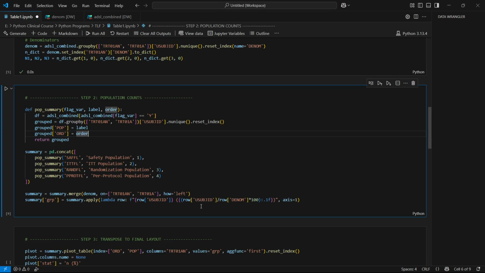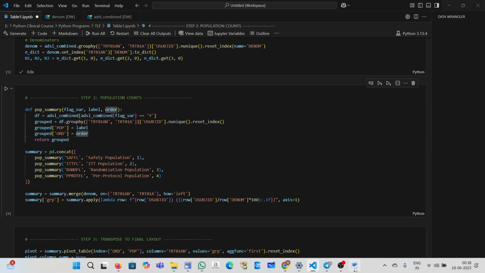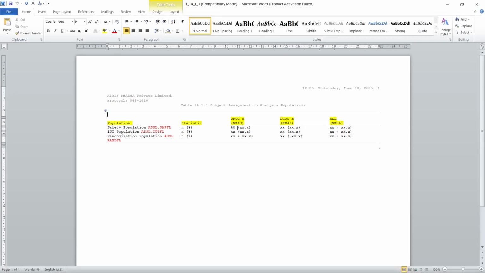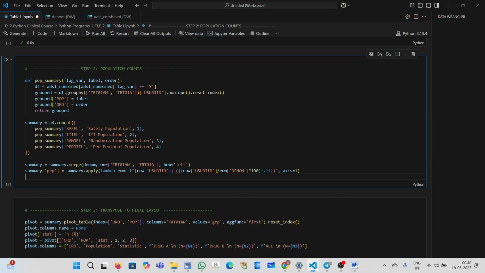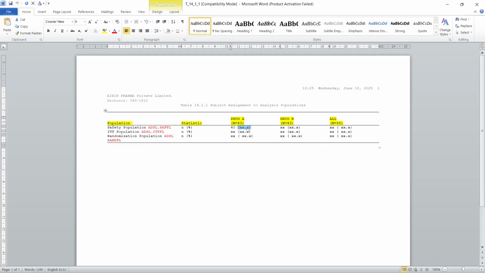So what we are trying to do is get the counts along with the percentage of the denom, like the unique subject, how many counts, divided by the denom into 100%. So we are calculating the percentage part here. We are taking each unique subject ID, dividing by the denominator into 100, and giving it as one formatted decimal, because as per the mock shell it has only one decimal point.